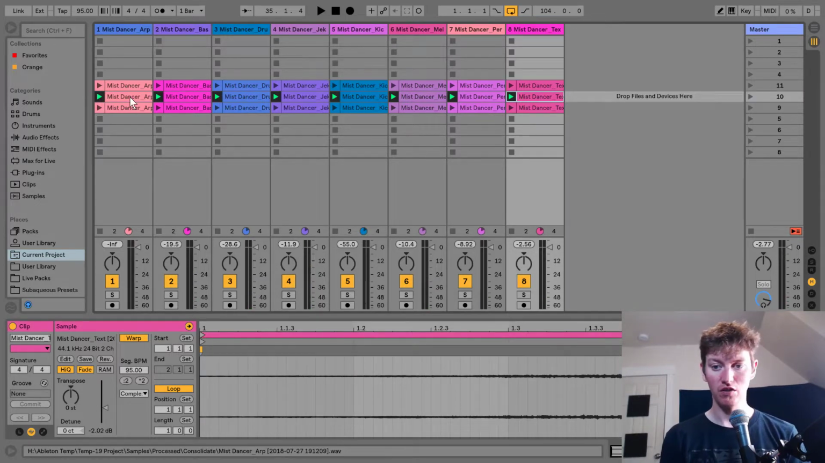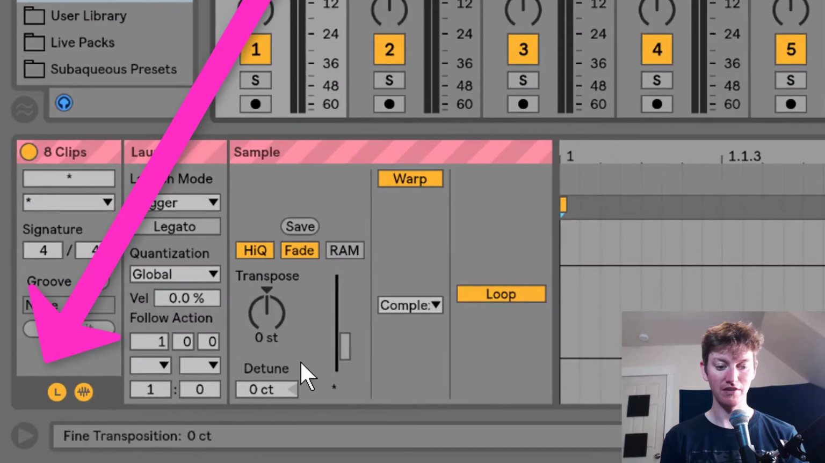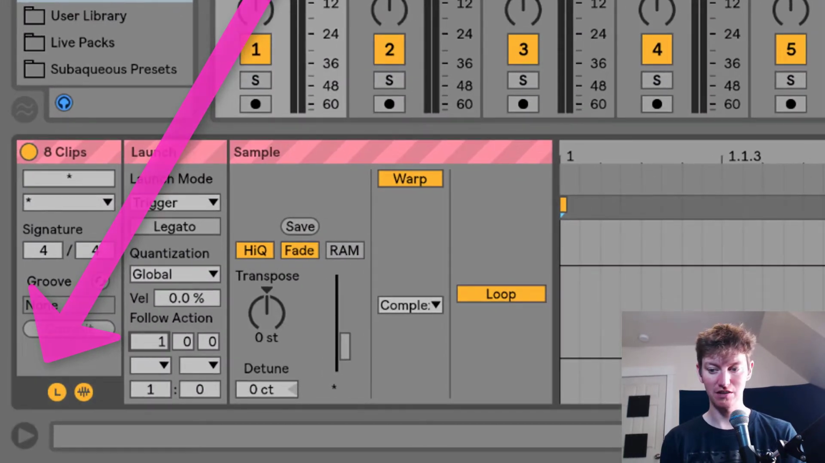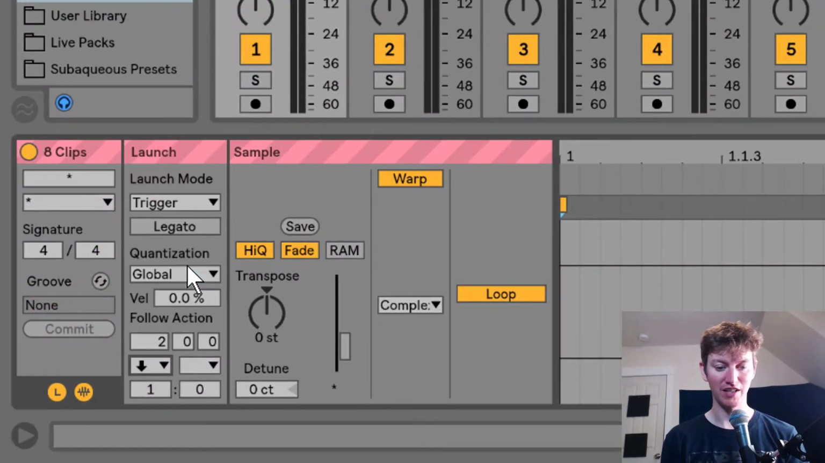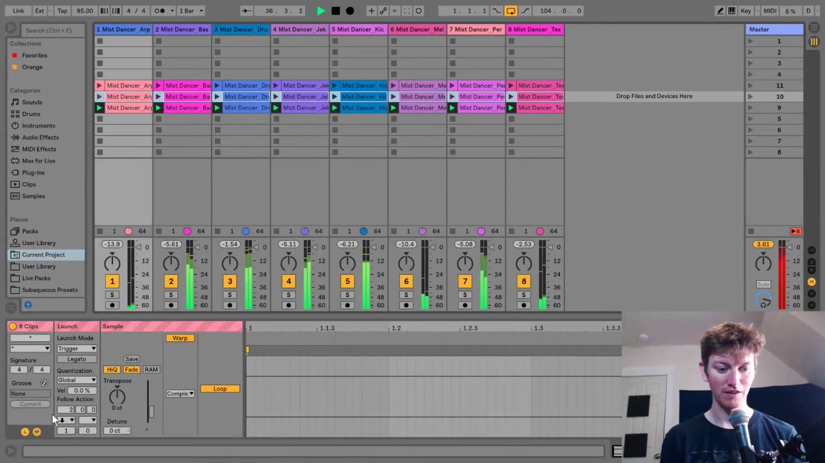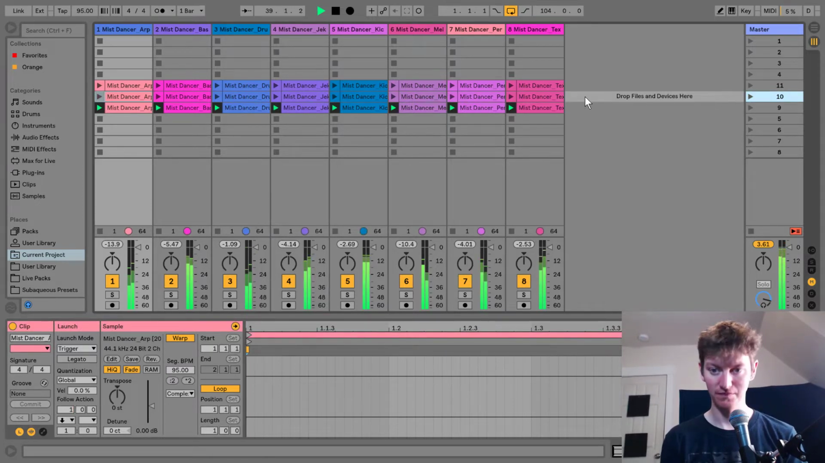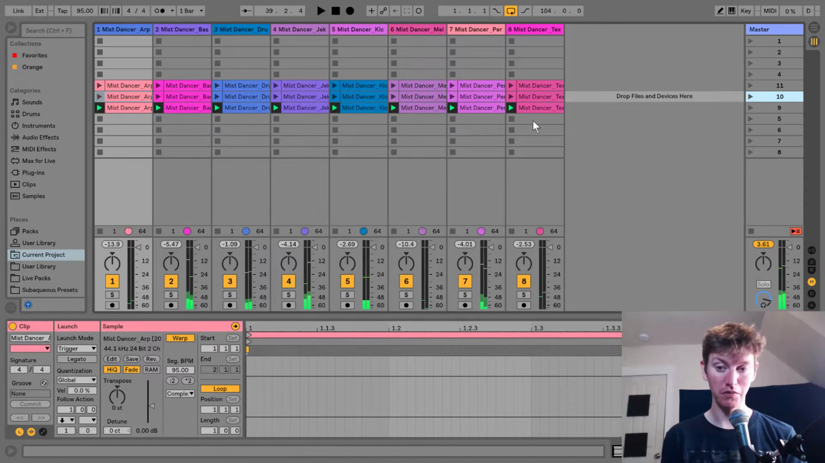So if I hit that one, hit shift and hit the last one in this row, I can actually come over to my launch, this little L here, and into my follow actions. So I'm going to set this to 2, follow action next. Now, oh, it's actually only 1. So let's change that to 1, follow action next. So you see in 1 bar it moves down.